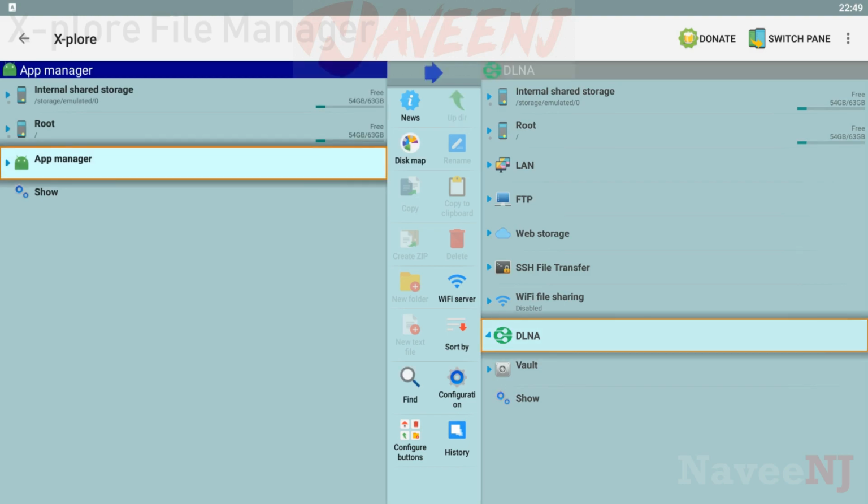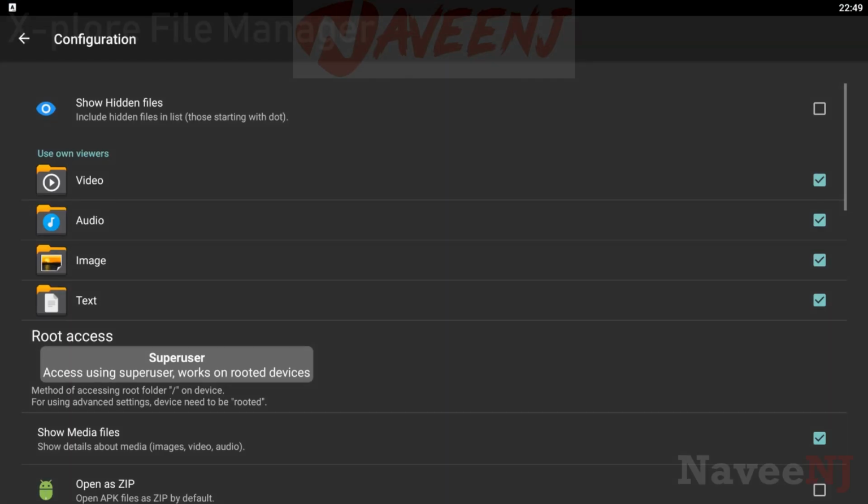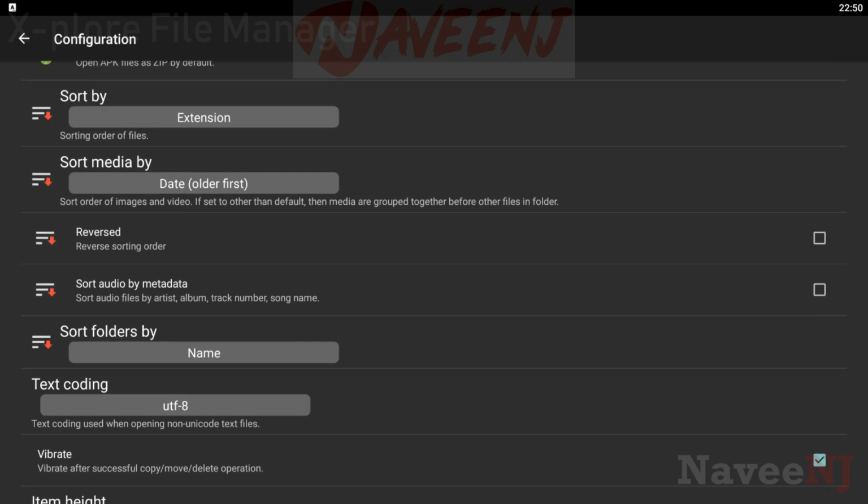It also comes with support for various types of files, cloud storage, network storage, a built-in hex editor, root support, and plenty of other features. You can even view APK files as zips if you're into that kind of thing.